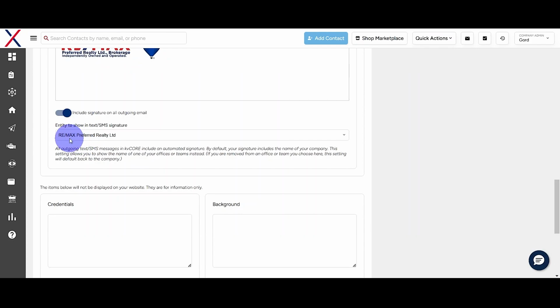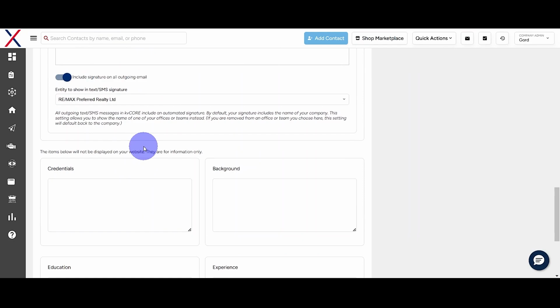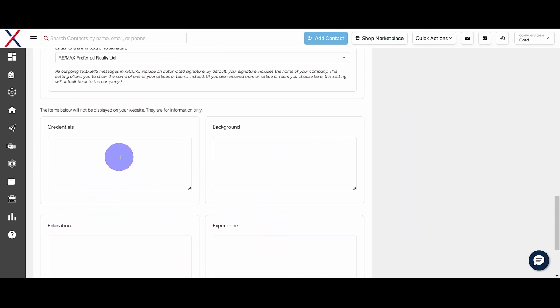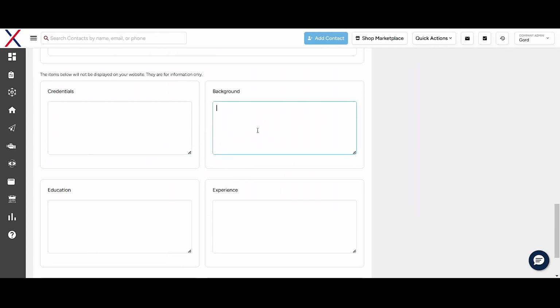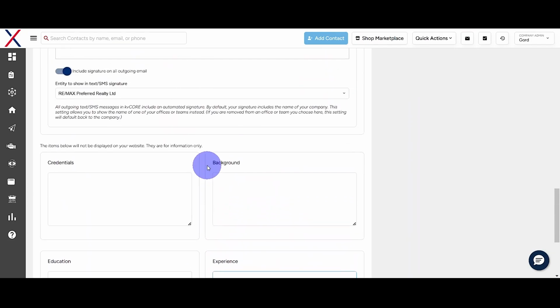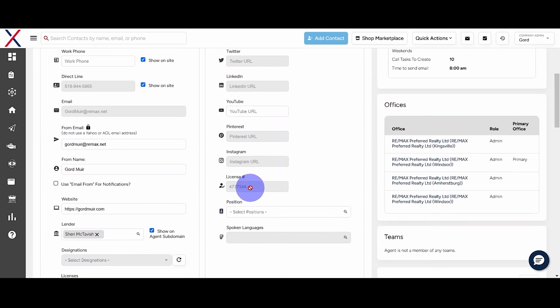And then down here, that just shows you what info will come, because you also have the ability to have automated texting as well. So in that case, it'll just say your name and then Remax Preferred. And then the section down here, this is just other additional info. If you want to add any extra credentials or background or community involvements, this is stuff that will just show up as information. Okay, so you can add these just to complete your profile as much as you want.